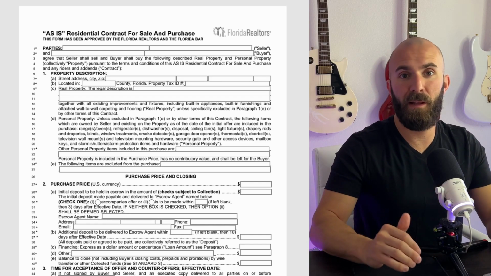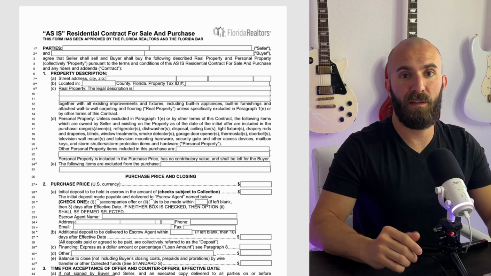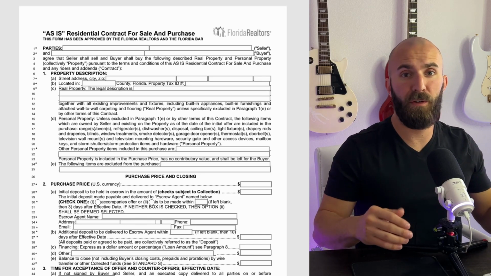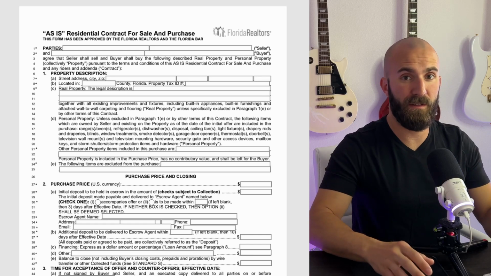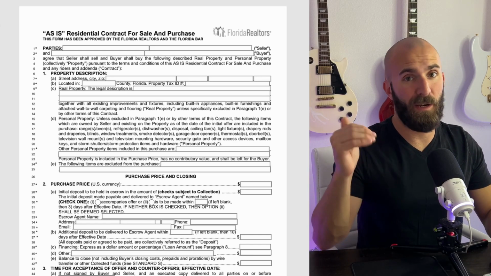There are a lot of similarities between the as-is and the standard contract. Really, the main way they differ is in the repair requests. If you have to fill out either one, this video will be helpful for you because there's more similarities than differences. I'm just going to go through line by line and tell you where to get each piece of information and what to put there.